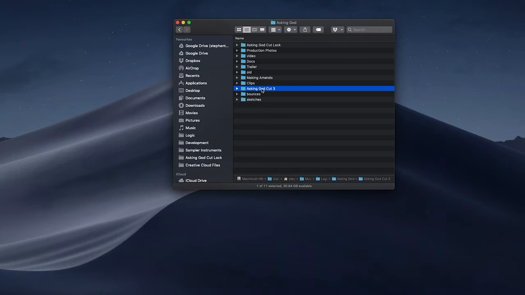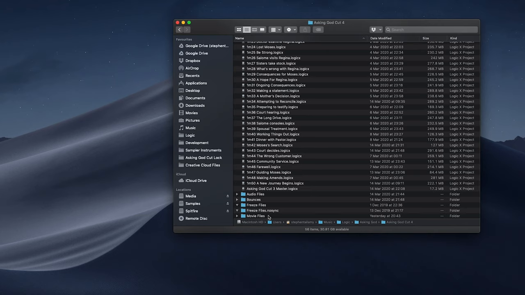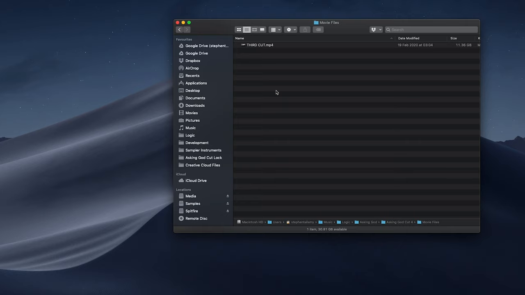So for this particular demonstration, I'm going to take cut 3 and I'm going to reconform it to cut 4. So first thing I did is take all the original cues that I had from cut 3, and I'm going to copy the entire directory structure and I'm going to name it 4. Okay, so this is exactly the same as what was cut 3. And the first thing we want to do is in the movie files, we need to add the fourth cut. So let me go and grab that.